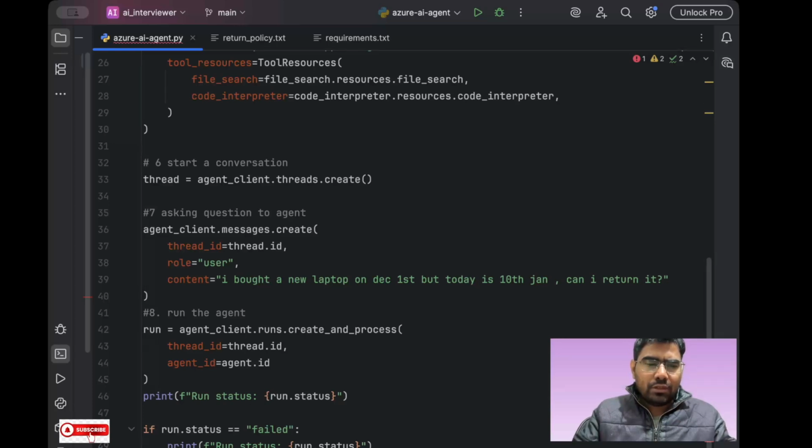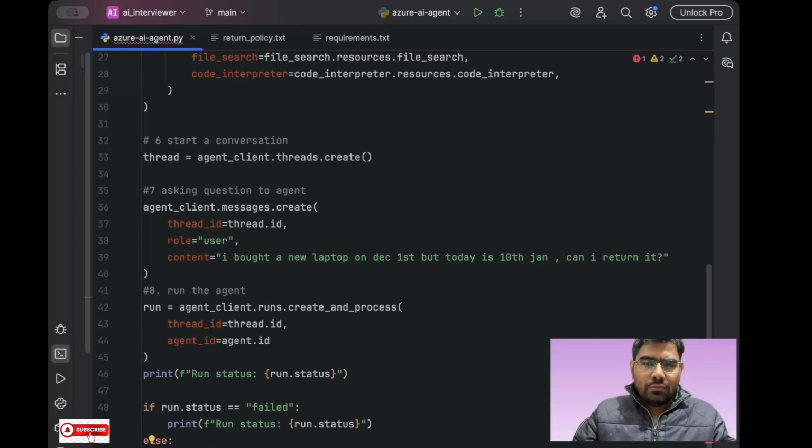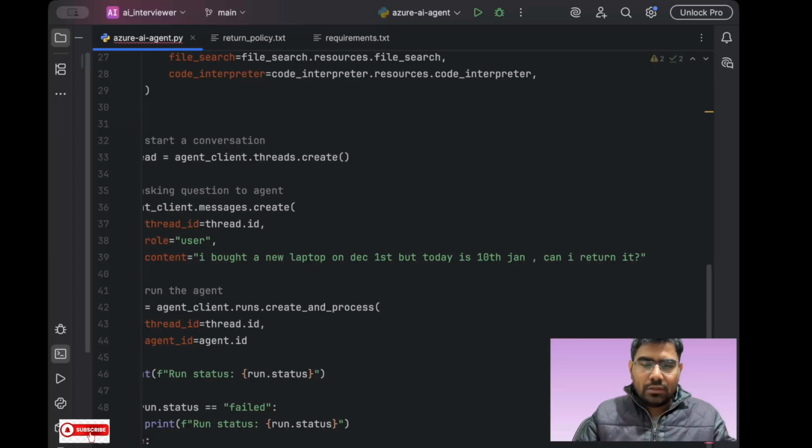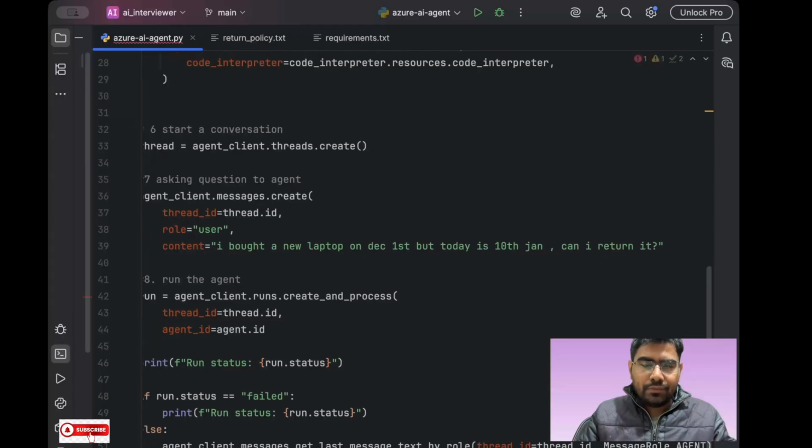So we'll make one else block where we'll get the message from that object. So agent underscore client dot messages dot get last message by role. So we'll provide the role as well. The thread ID for which we want to get it, thread dot ID, and the role would be message role dot agent.